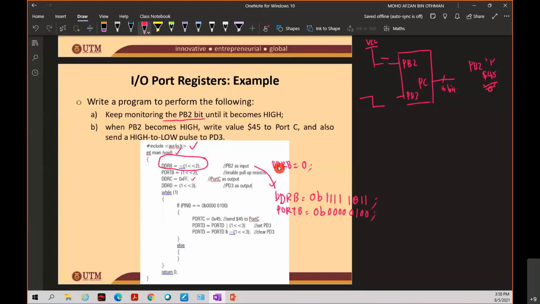Okay, so this one is the same. If you want to make only PD3 as output, you can. So you simply write down DDRD equals 0B, and the others you make as input ports. Only PD3 you make as output. Or if you don't want to think too much, just make the whole port D as output and the whole port B as input, that is also fine.